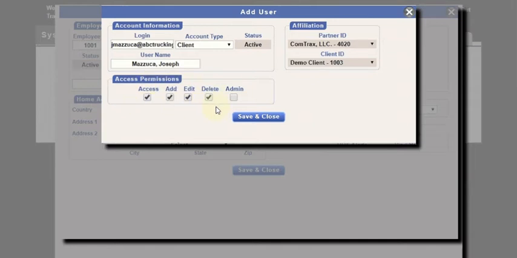Setting these four permissions will simply limit the user to only have access to the location that they are designated to. If the user type is a driver or mechanic, you only need to check Access, Add, and Edit. The permissions are the same for both types of employees. When you are finished, you can click the Save and Close button to finish the process.